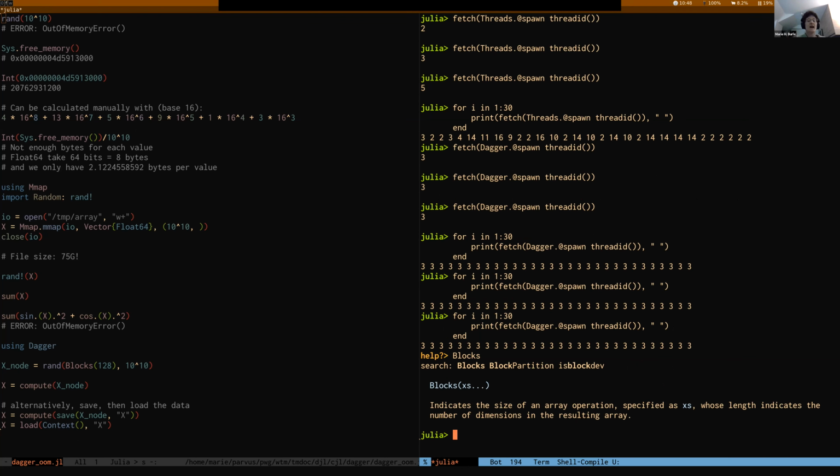And to get the actual value, you need to compute the result. So I first create a node, so it would be a chunk in that case, I guess. Or maybe it's a thunk. In that case, I'm not sure. And then I compute it. And then, so this is going to take a long time because it's a huge, huge array, and the Dagger scheduler is not extremely fast.